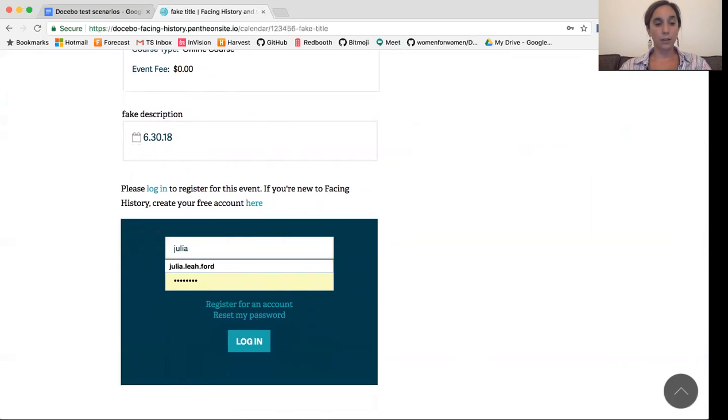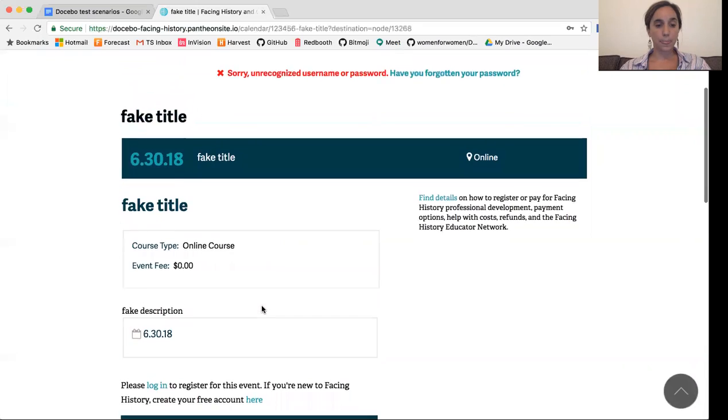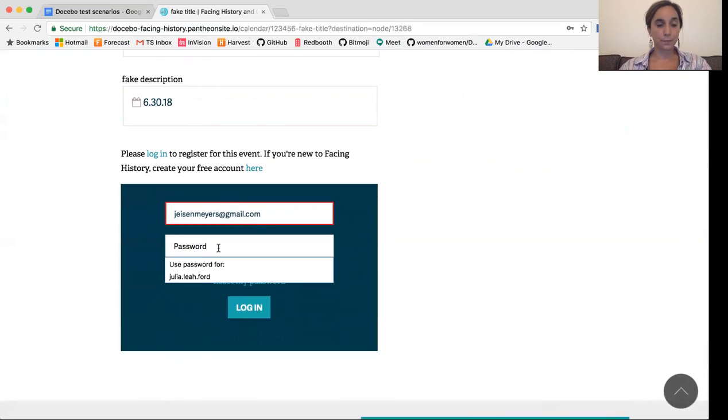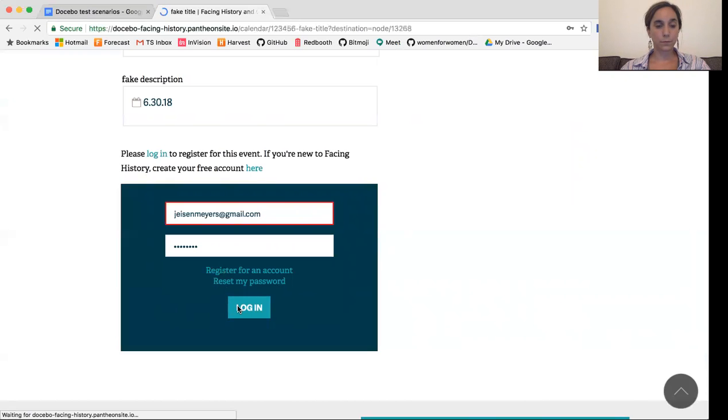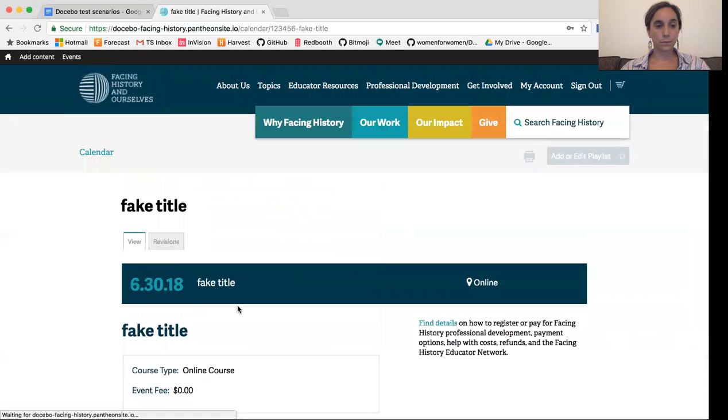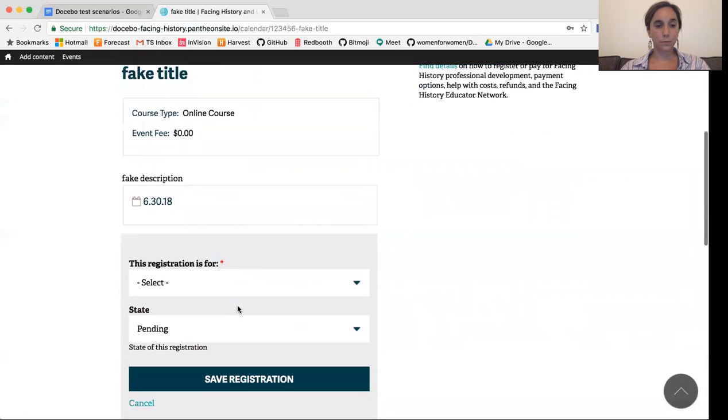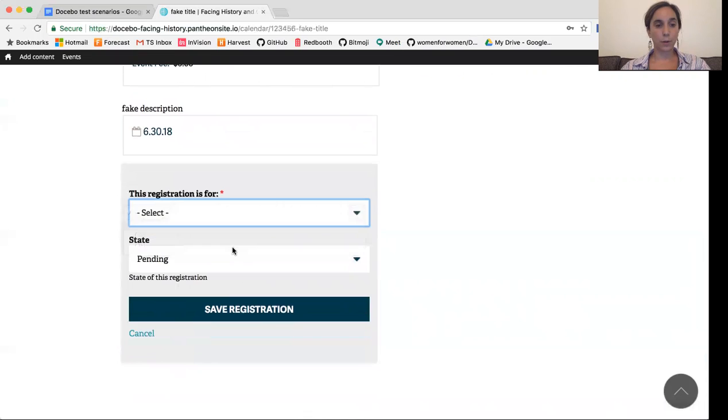And I'm going to log in as a different account that doesn't have admin credentials. Okay, I'm going to register for myself. And I think that this account actually does have extra permissions, so you wouldn't see this. You would just see save registration. I'm going to register.